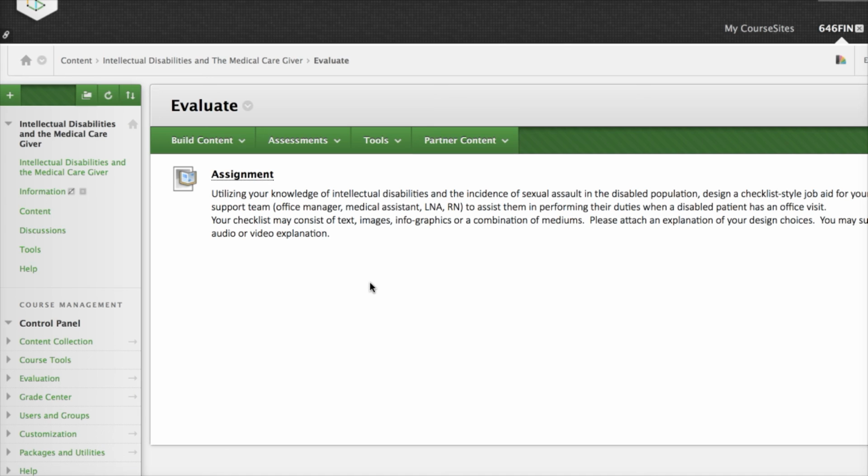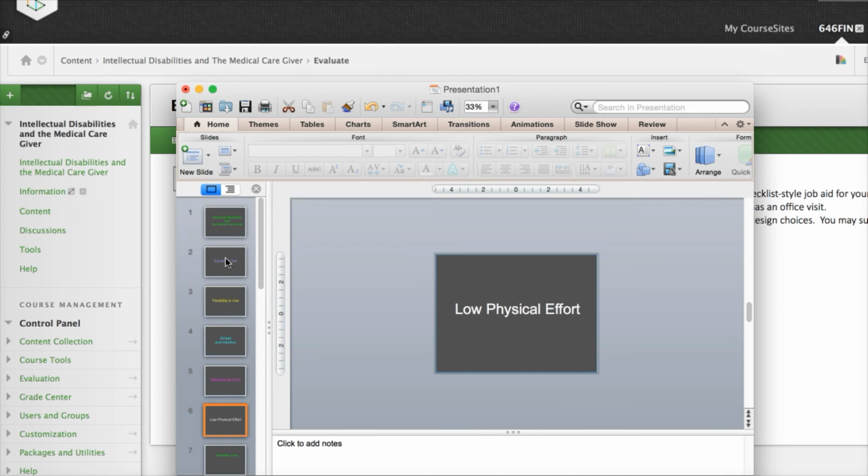And again, we asked them to create an explanation of their design choices and to submit it in either audio, video, or text, whatever works best for them. So that is our module in a nutshell.